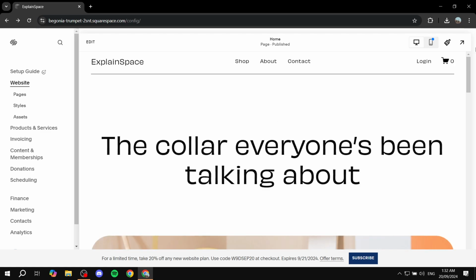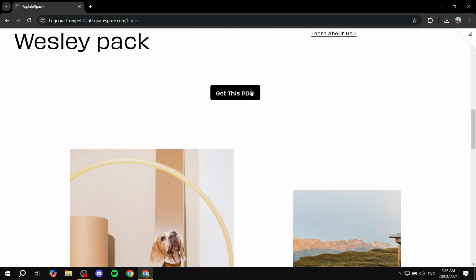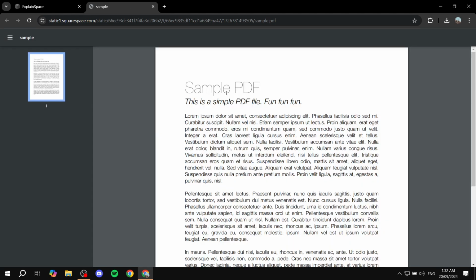If we go ahead and exit, we can try this in preview mode, which I'm not sure is actually going to work. Let's test this out. Yeah, it's going to work for us, where people can click on download on the top right, and they will be able to download the PDF file.